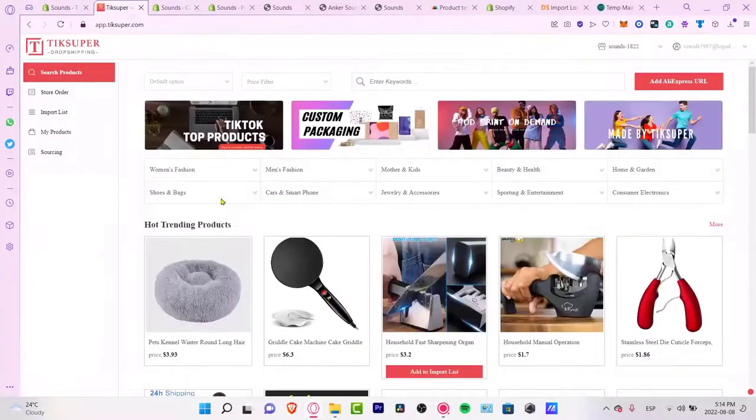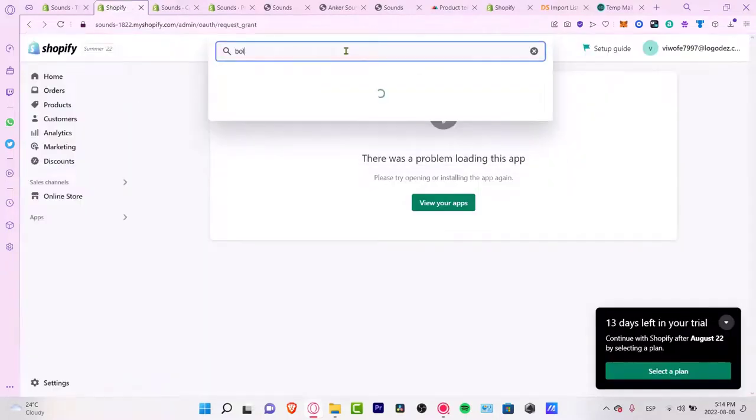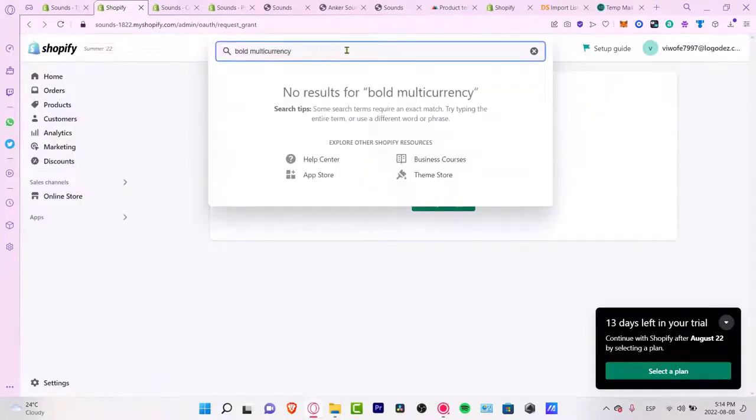You just need to tap into the products. As you can see, here's the dropshipping. We created a dropshipping from AliExpress, so you can do that as well with the TikTok app. So I want to go back. There's also the Bold multi-currency. So I want to go to the App Store once again.